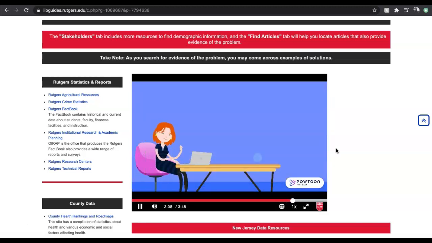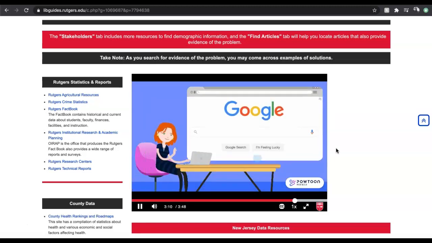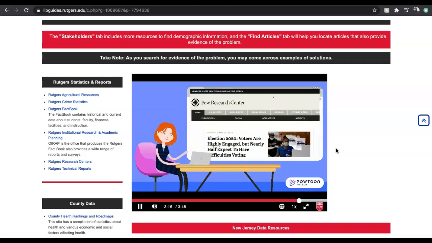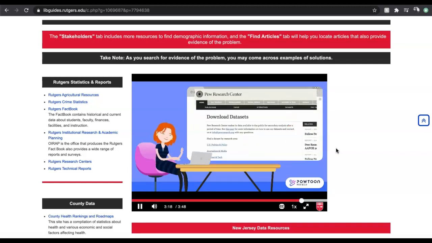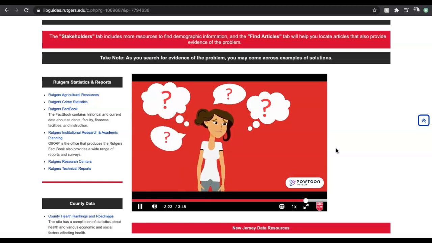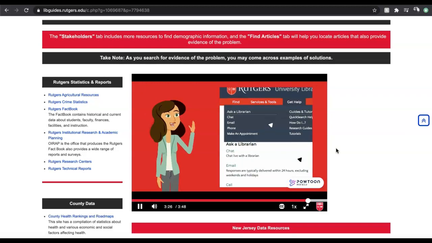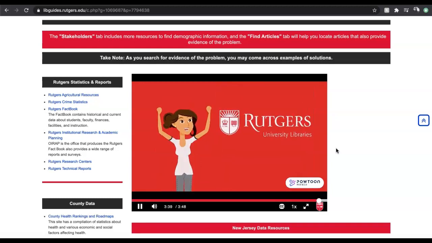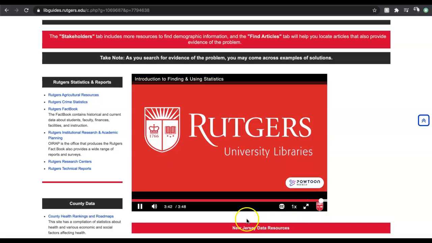If you are looking for statistics related to politics, social trends, the media and news, or public policy, check out the Pew Research Center website and click on the tab Datasets. If you're facing a hurdle finding the information you need or have any other questions about statistics resources, librarians are here to help. Go to the Get Help tab at the top of the main library page. You can reach a librarian through live chat from 10 a.m. to 10 p.m. by email or phone. You can also check out our other tutorials for quick and easy help.